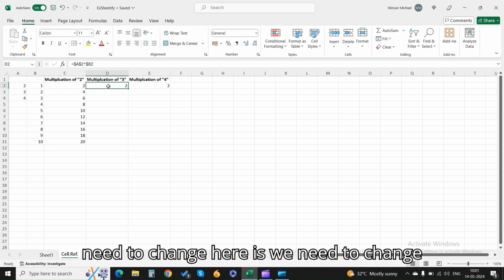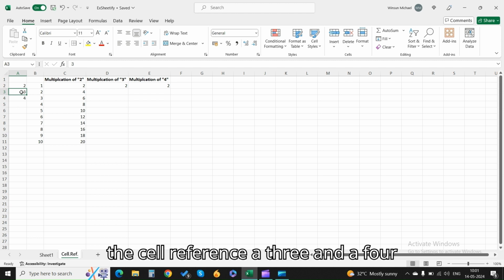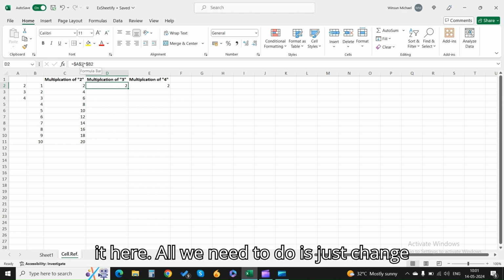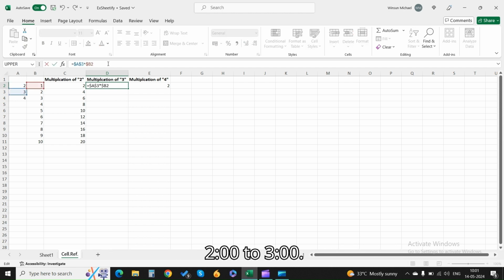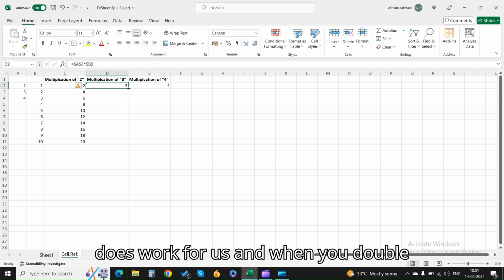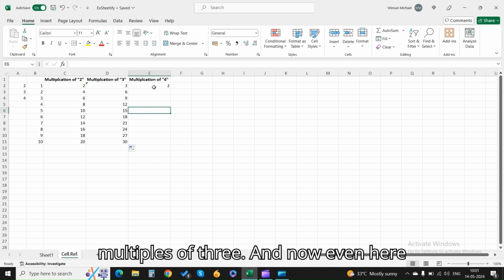All we need to change here is the cell reference, A3 and A4, as we move further. All right, so let's do it here. All we need to do is just change 2 to 3. Okay, and it does work for us.